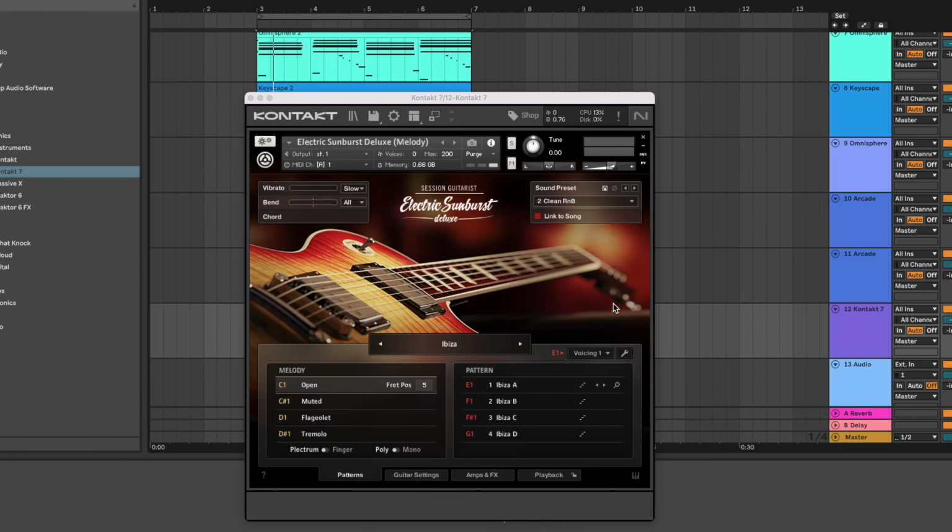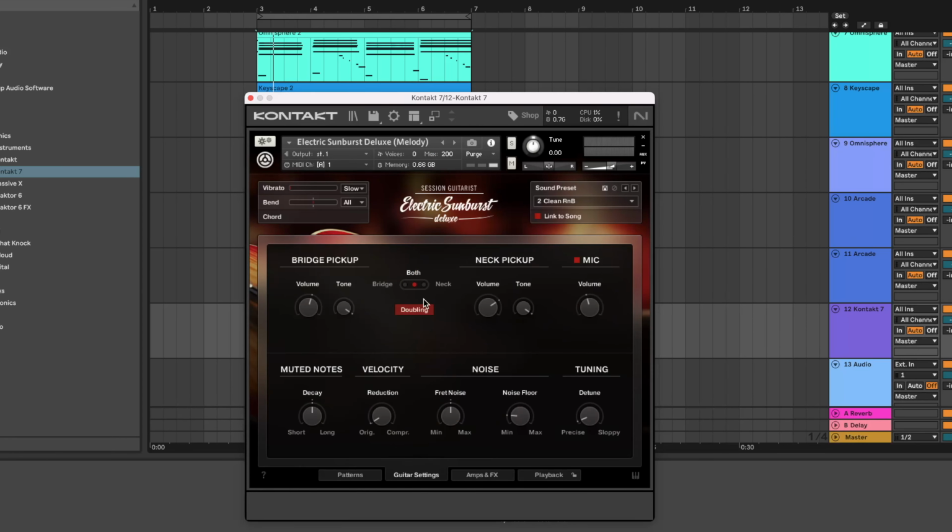Yeah, the Session Sunburst is right now set to like super hardcore stereo. There we go, you can go to guitar settings, and right now it's set to doubling. We're gonna turn that off and get it in the center.